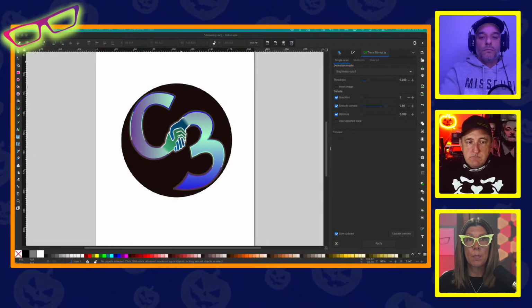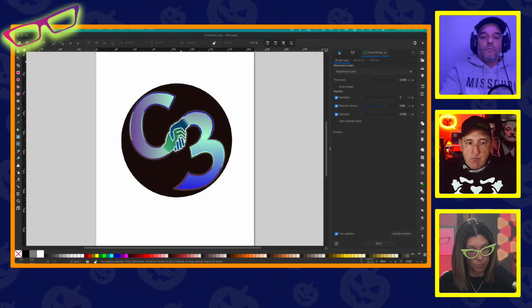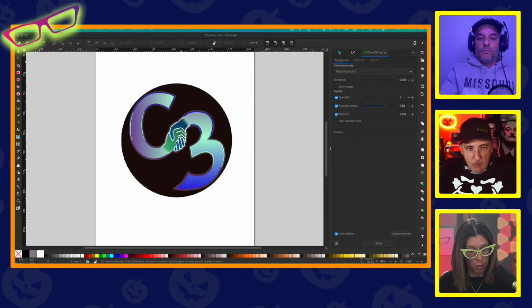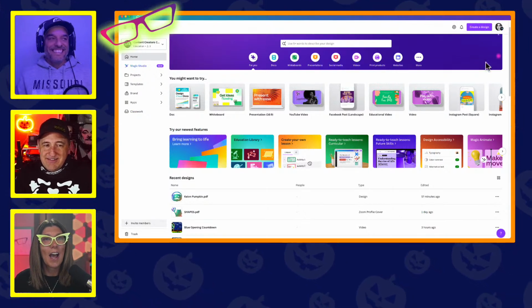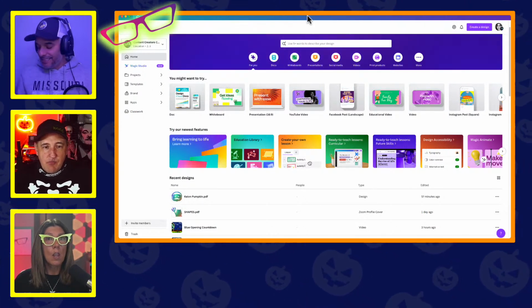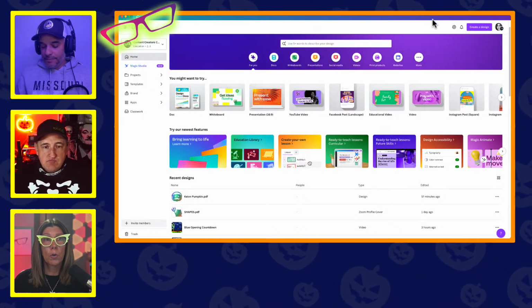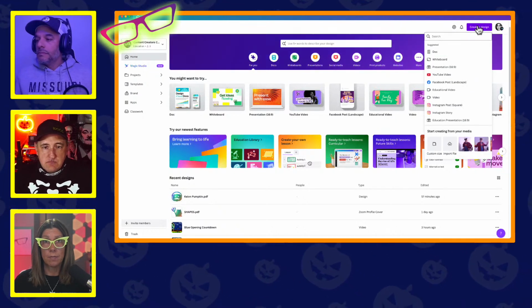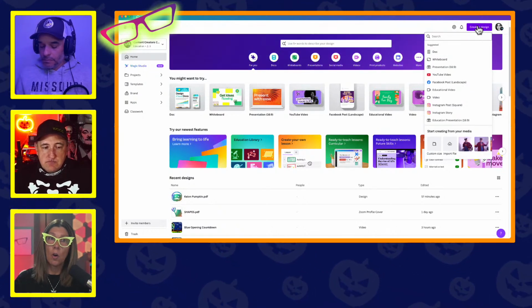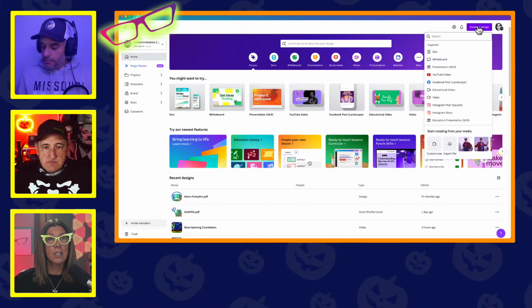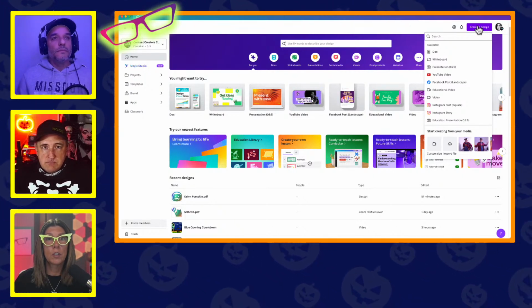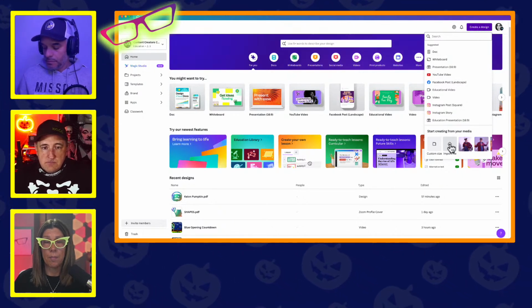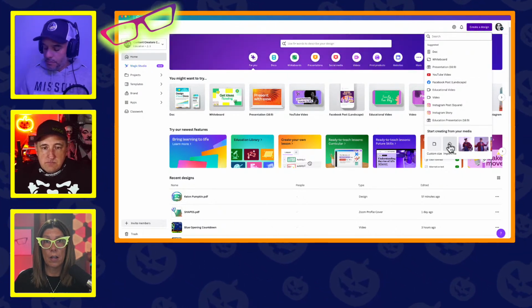So now I'm in Canva. Where are you, Canva? So when you're in Canva, you are going to hit create a design. You're not going to open up a blank presentation. You're not going to open up a blank image file. What you're going to do is go all the way down to the bottom and choose import file.